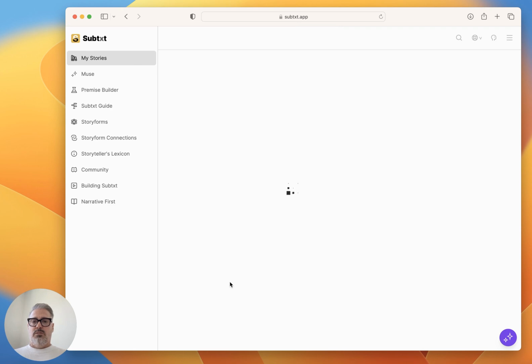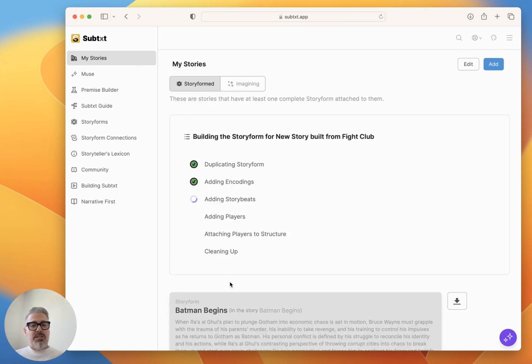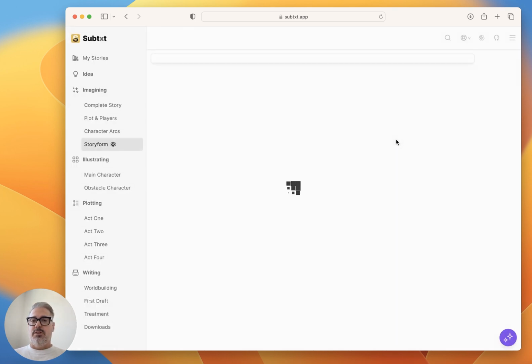Okay, so let's build a story, and this will just confirm that that's what I want to do. So I will definitely say yes to that and let it do its thing. So what's happening here is Subtxt is going through, it duplicated the story form of Fight Club, and then it's adding all the pieces in there because there's a lot that goes into it. And there you go. That was really quick. All right, cleaned everything up, and then we can just jump right into it.